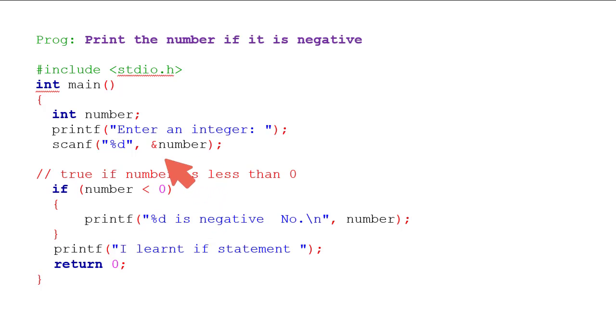To take the value from the keyboard, the scanf instruction is required. This is the syntax of the scanf instruction: scanf inside double quotes %d, comma, ampersand number. Here this number is the variable. When this instruction is executed, if I put a value from the keyboard, that value will be stored in the variable number. Ampersand number identifies the memory address. So the value which I put from the keyboard will be stored in that memory location.